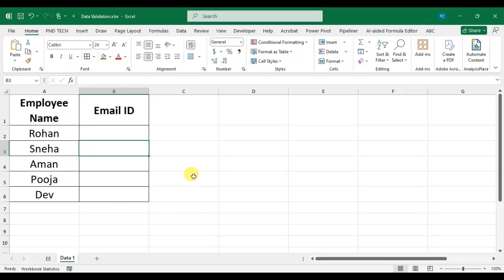Hello everyone, in this video we will learn how to add an input message in Excel using data validation. So we want to show a message whenever someone selects a cell under the email ID column, reminding them to enter a valid email ID. So let's start, here's how it's done.